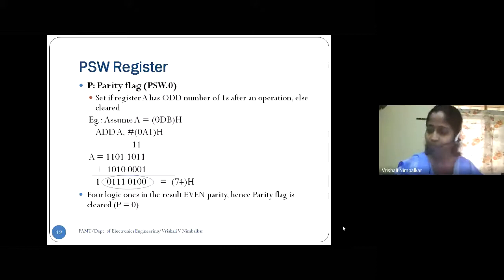Is that okay, everyone? Right? So this is that parity flag bit. P is equal to 0, indicating there was an even parity. Right? Now, please do not mistake. The answer is 74 hex. The number is even coincidentally. Right? It does not mean that since the number is even, we have even parity. We need to count logic ones.